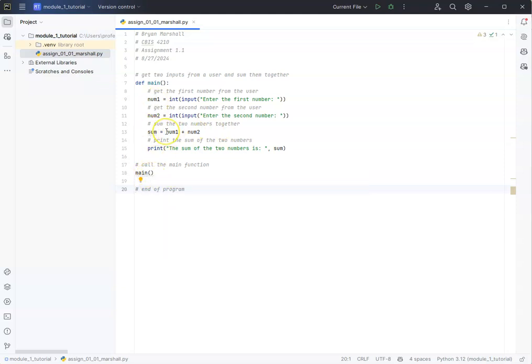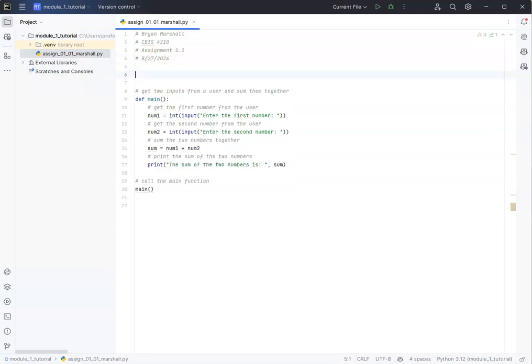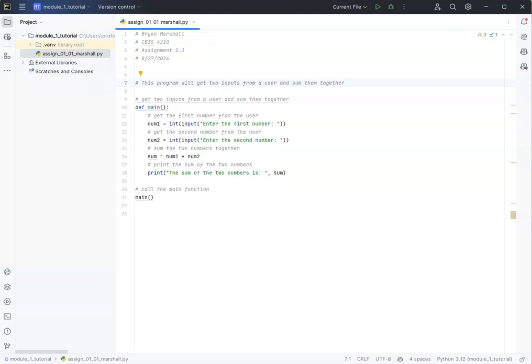Now, let's just assume that my application is a little bit bigger than this. I can write another function and use that other function within my main function. So let's just call this one calculate the two numbers and sum them together.